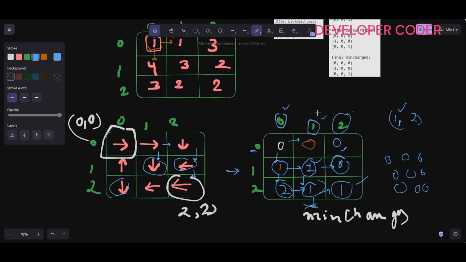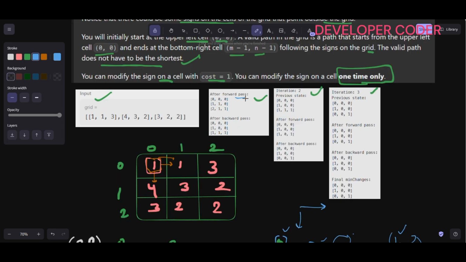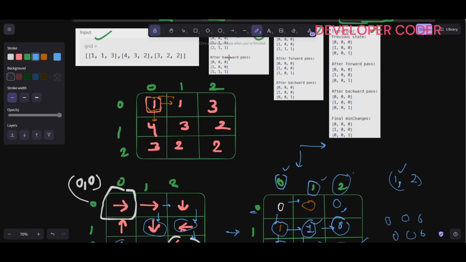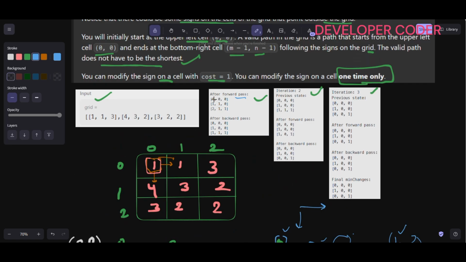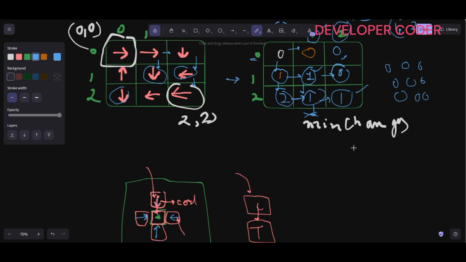So this is nothing but the forward pass approach. In the forward pass approach I'm moving in this direction and this direction. So now see here, after the forward pass: 0 0 0, 0 0 0, 1 1 0, 1 1 0 and 2 1 1. So this is nothing but my forward pass.